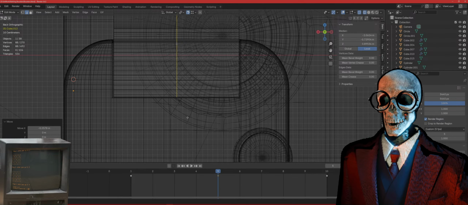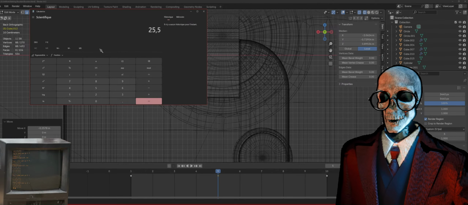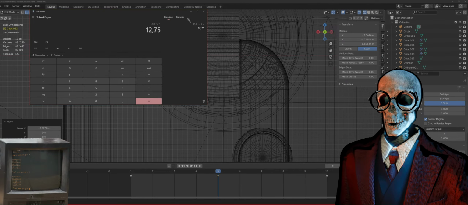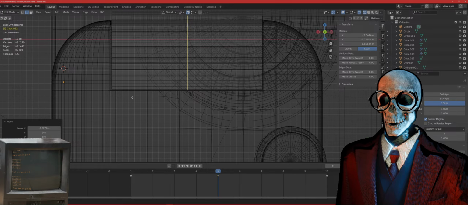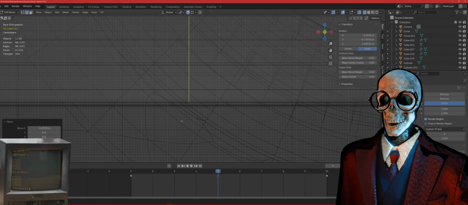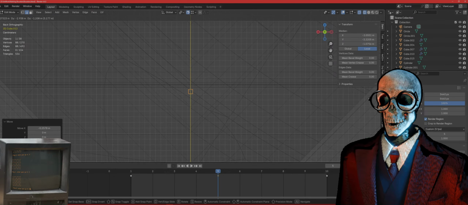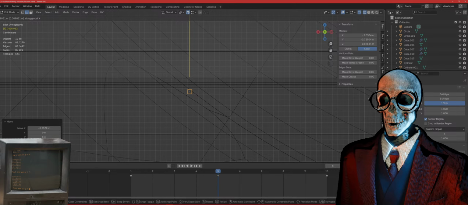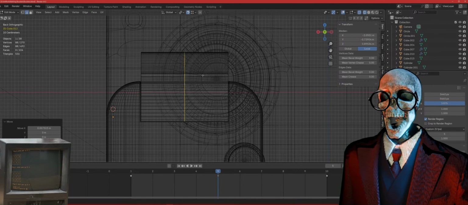So the 25 and a half divided by 2, 12.75. So 1, 2, 3, 4, 5, 6, 7, 8, 9, 10, 11, 12. 12. 1, 2, 3, 4, 5, 6, 7 here. All right. So that is approximately half.